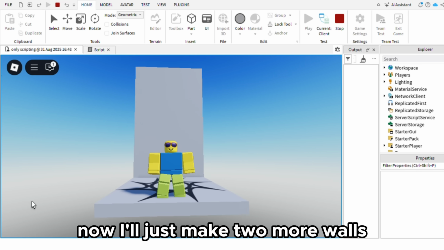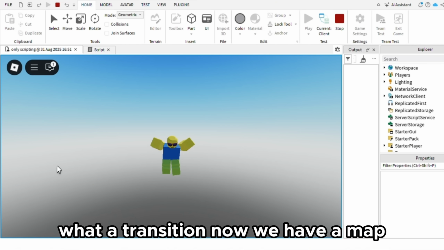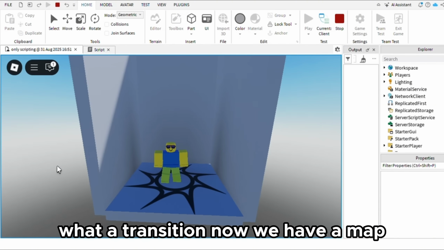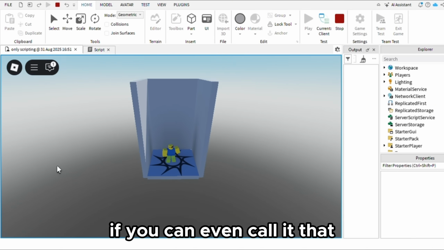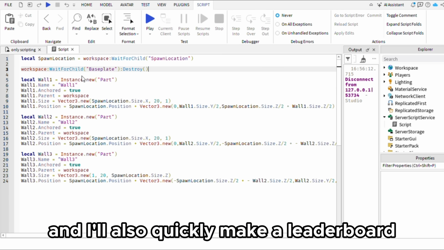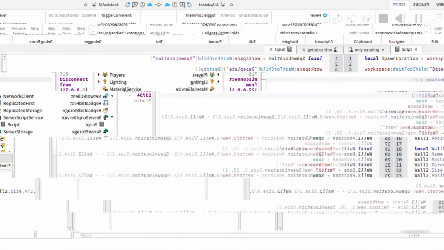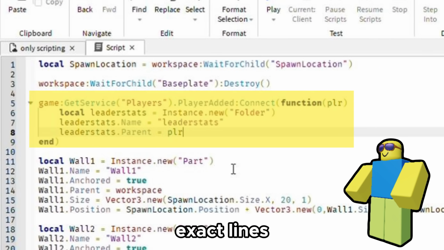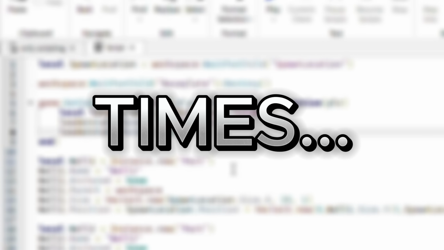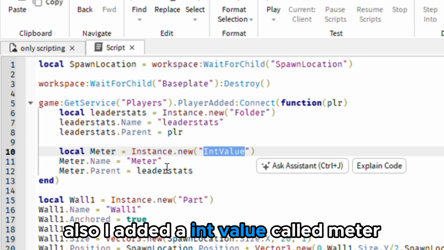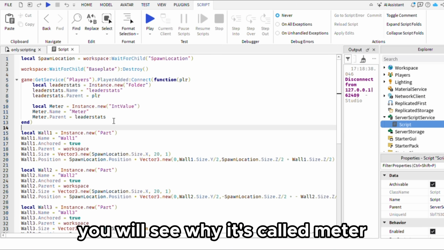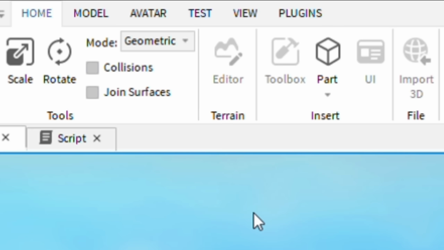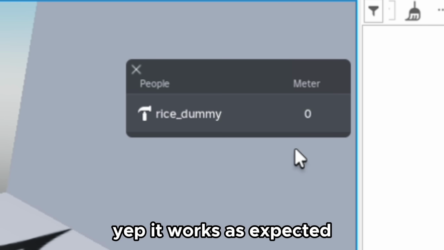Now I'll just make two more walls. What a transition. Now we have a map, if you can even call it that. And I'll also quickly make a leaderboard. Easy as that. I've actually written these exact lines so many times. Also, I added an int value called meter. You will see why it's called meter. Yep, it works as expected.